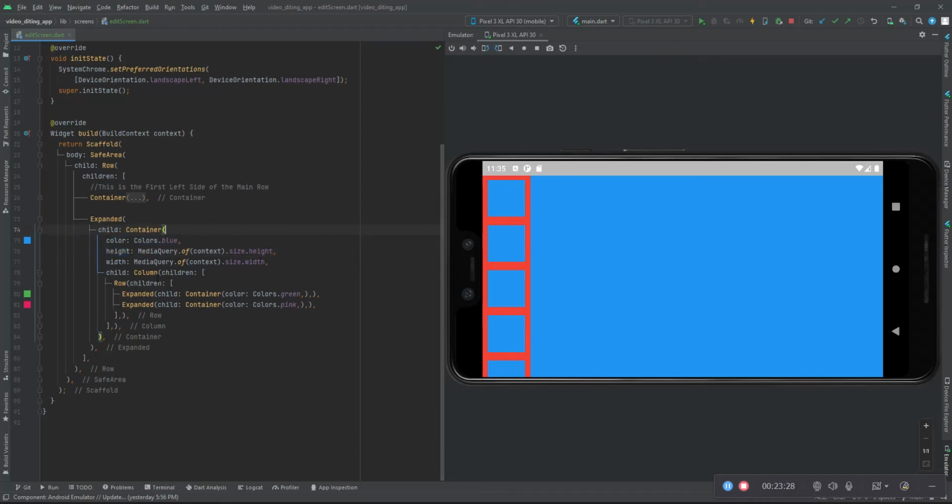So what is actually happening here? We have a container, specify the width and the height, and the child is going to be a column. There is a row.